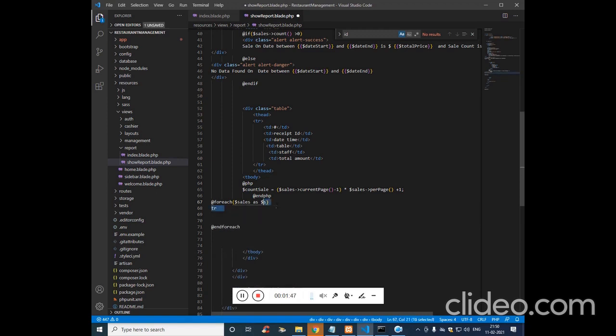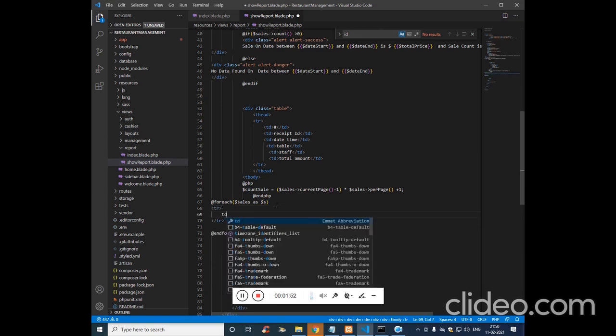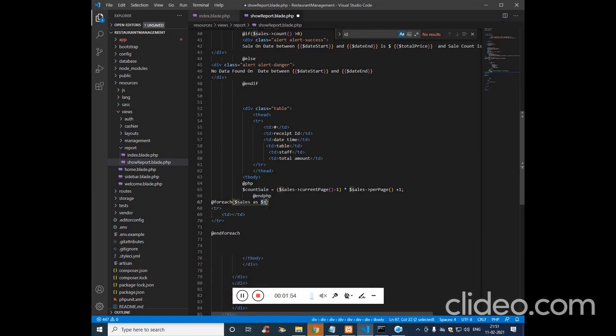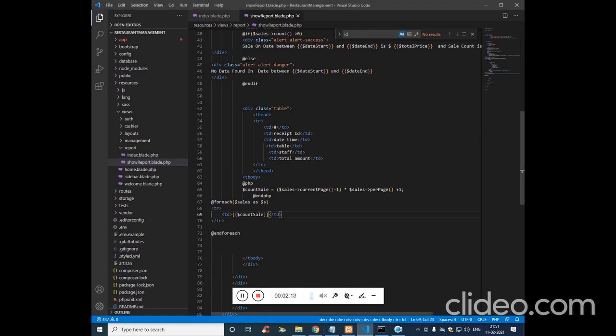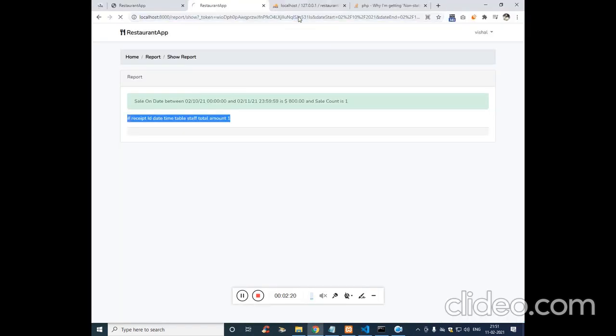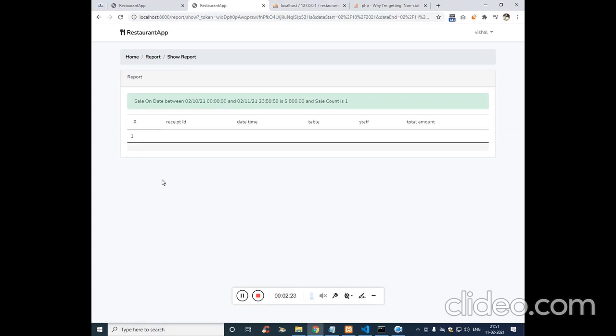Table row, table data with $s, or just place the count variable. Yes. Let's add the class table. Fine, that is working.